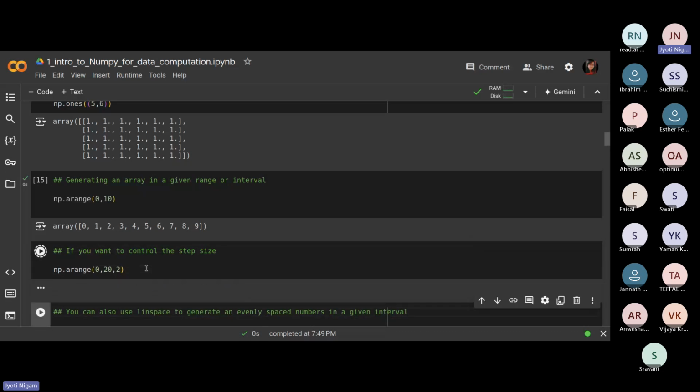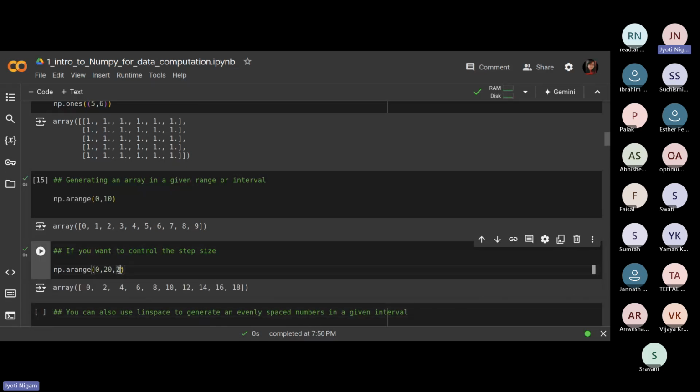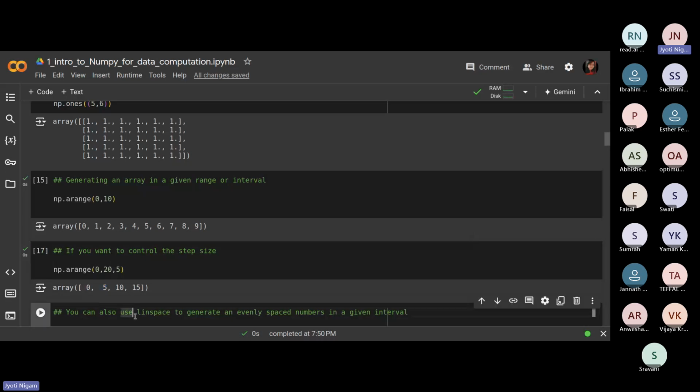So that is how you create an array, and you can specify the step size. If you specify it as 5, you'll see it will create an array with elements having a difference of 5, like 0, 5, 10, and 15.